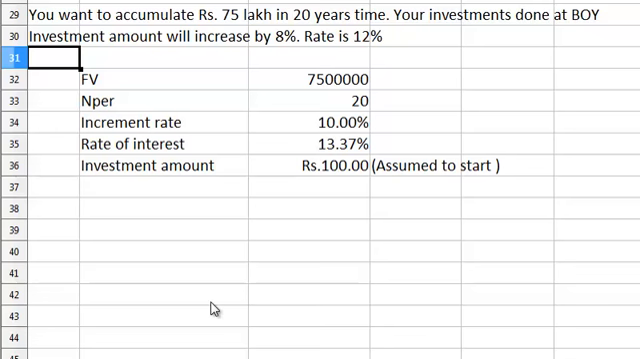Hello. In this video, we will solve a question using the goal seek function. This video is being solved on the OpenOffice platform because that is what is used at many exam centers in CFP exams.